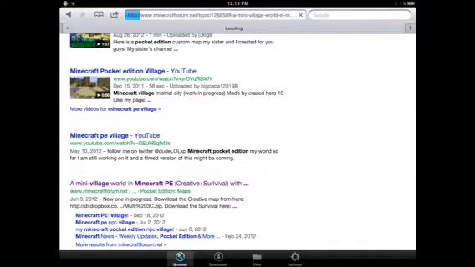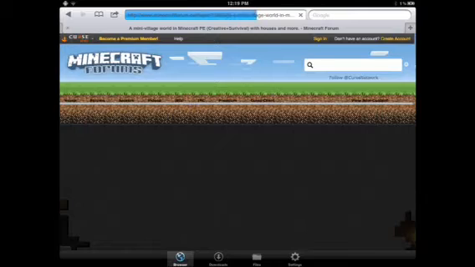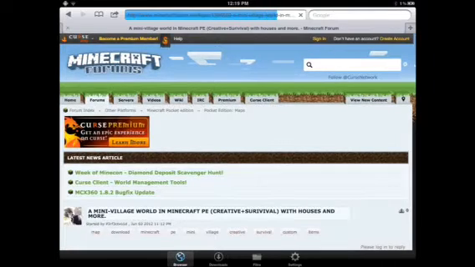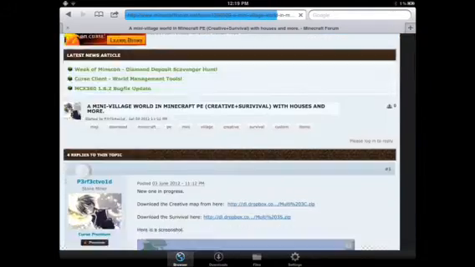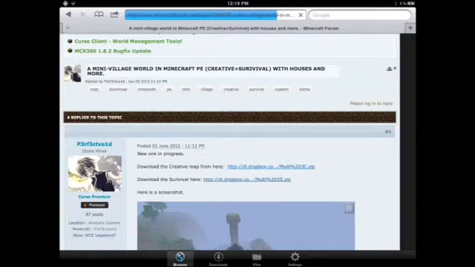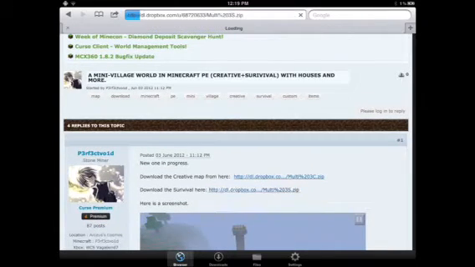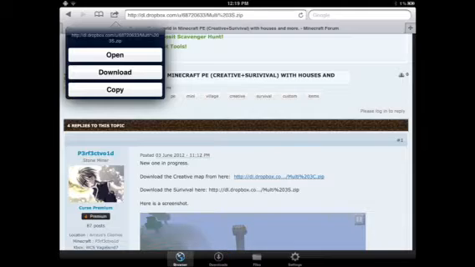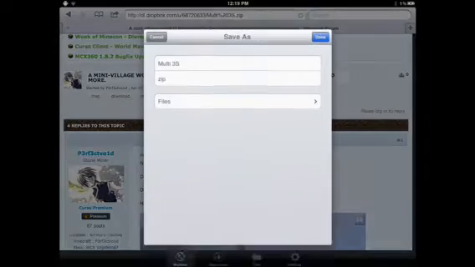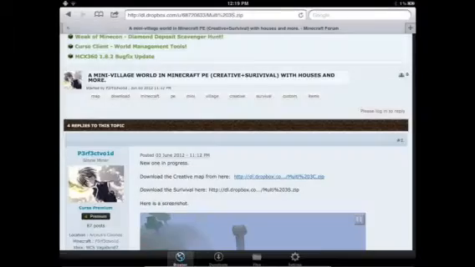So, and then you find it where it says MinecraftForum.net. Do not click anything else except for MinecraftForums.net. Okay, then you'll scroll down and look for a download link. As you can see, it has creative or survival. I'll pick survival. And then you could do that and click download. And then you click done whenever that pops out.